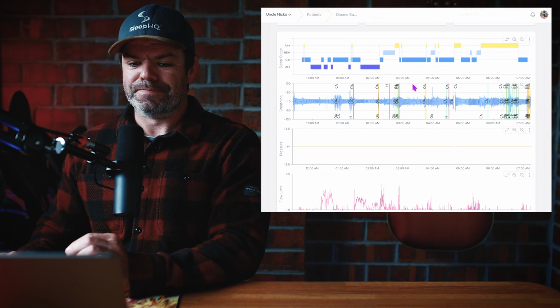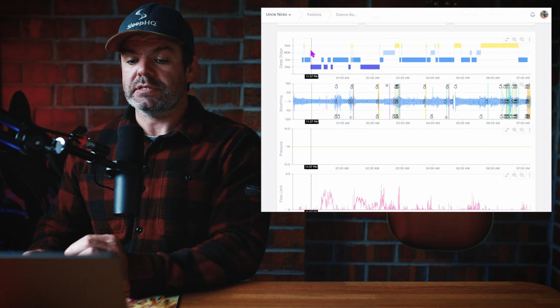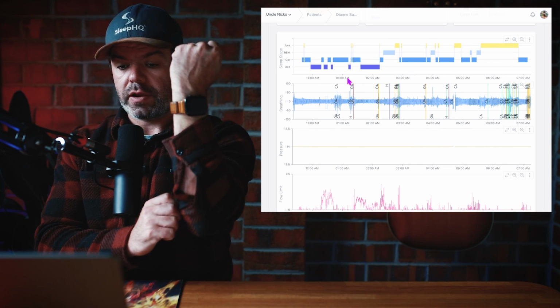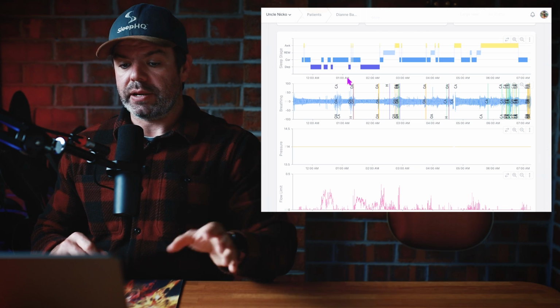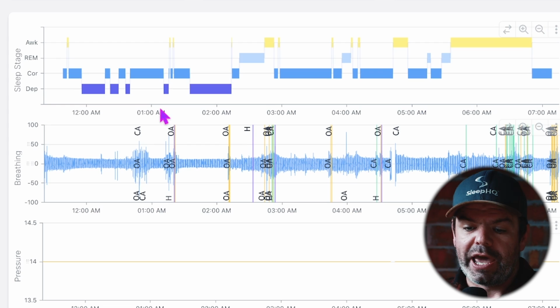Here's the new stuff here. The sleep stage chart here, the hypnogram. This is the information that's coming straight from the Apple Watch. She wears it to bed. It syncs up with her CPAP data right here on SleepHQ in the morning. And I'll explain it to you.